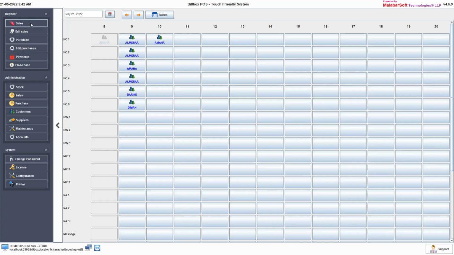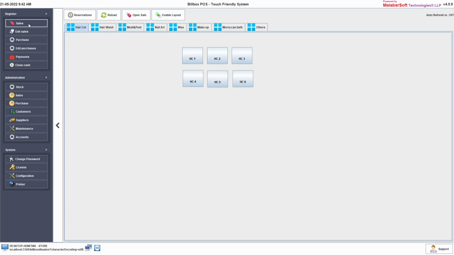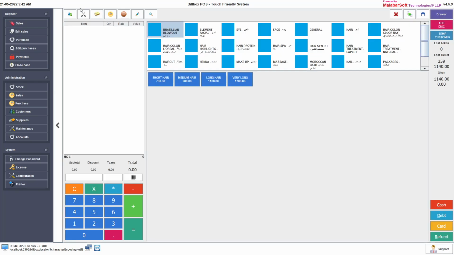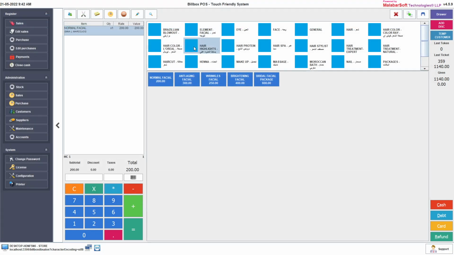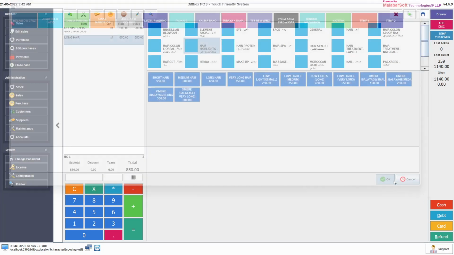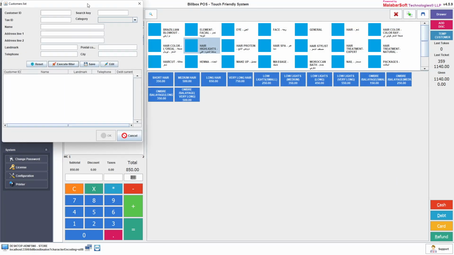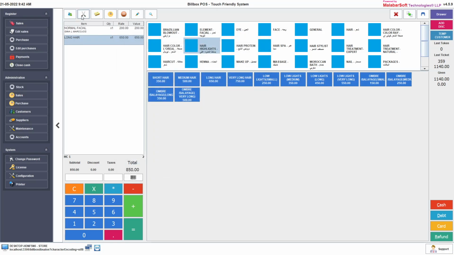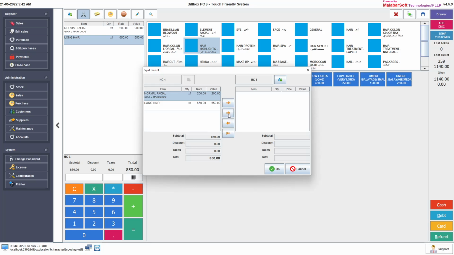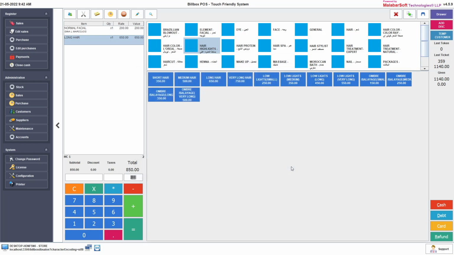Now let's see how to use different buttons here. Let me add some items. From here you can assign a customer against the bill. You can use this button to split a bill into two. You can select the second customer from here. Once done, press OK.